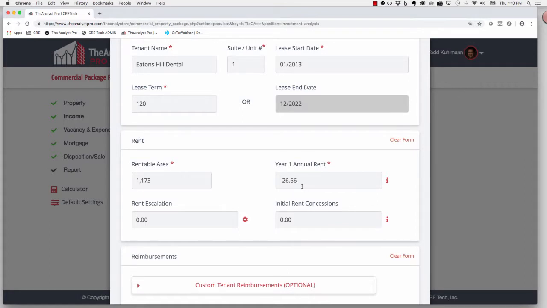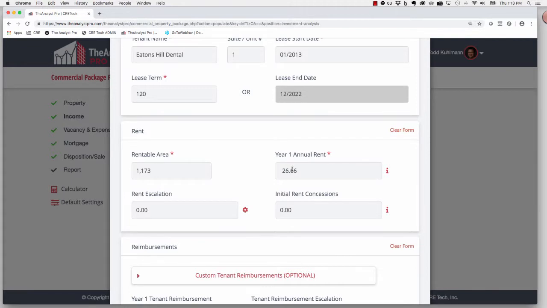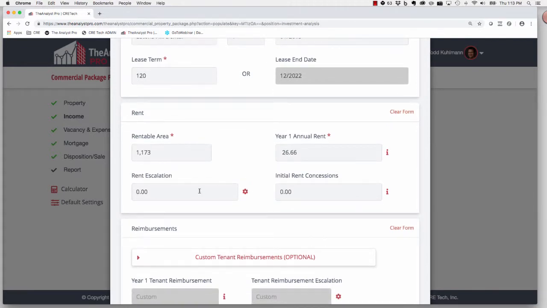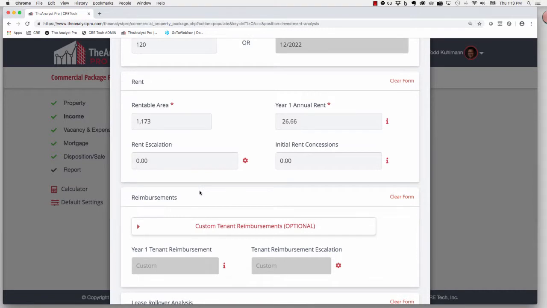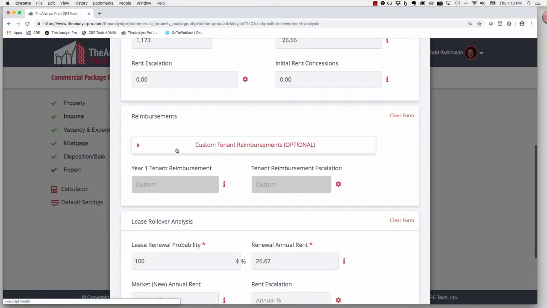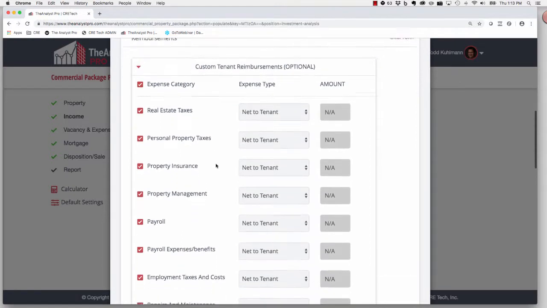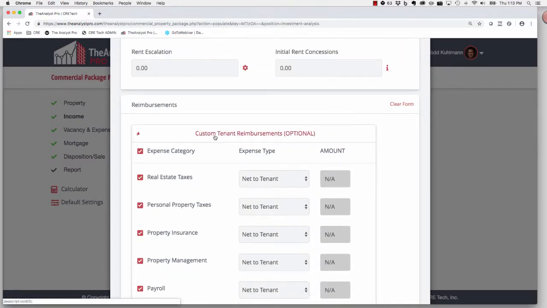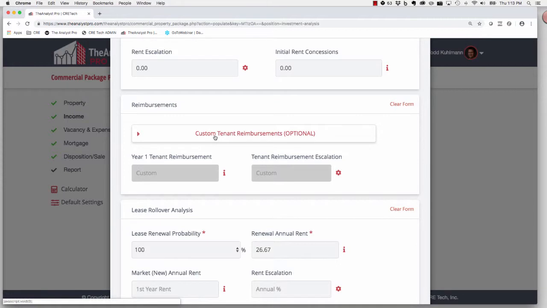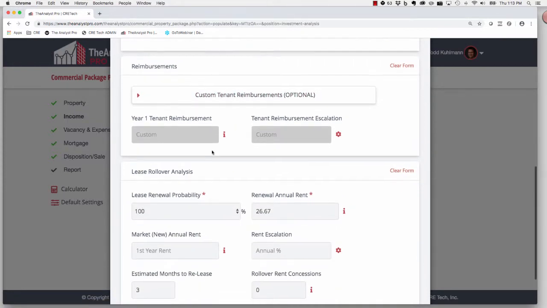I backed into the annual rent amount and gave an average annual rent for all the tenants, but if you knew the actual annual rent, you could enter that there, as well as the rental escalation for each unit. If this is a net lease property, or if the tenant reimburses expenses, you could select those from the custom tenant reimbursements as well. This is a net leased property, so I'm going to select all of the categories that can be reimbursed by the tenant based on their size that they occupy, so their pro rata share.